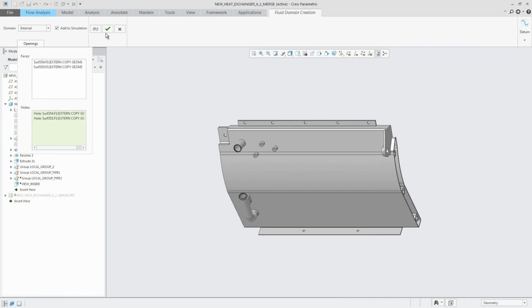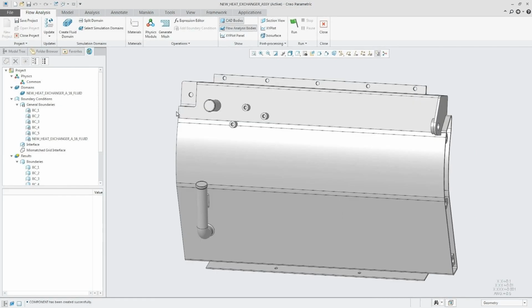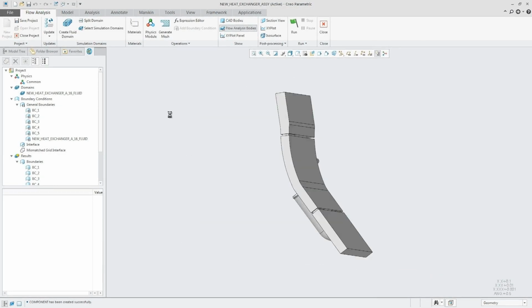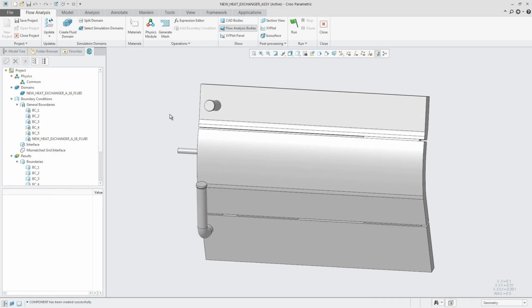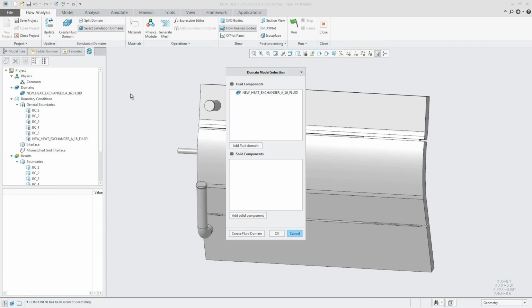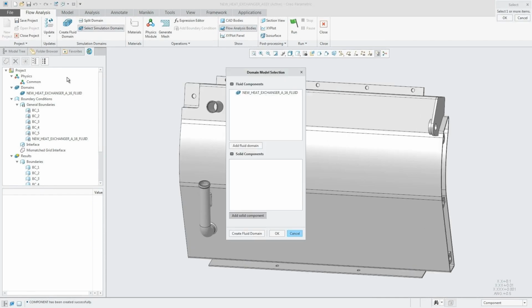We can add that to the simulation. We see internal selected, so that looks good. We have all of the openings that we want to consider. Now, one tool we have is to show the CAD bodies. We can turn that off. So this is actually showing the flow analysis bodies. You'll see that's highlighted up at the top. So we know that this has created that flow analysis body, that internal domain. It's a solid part. And then we can select the domain.